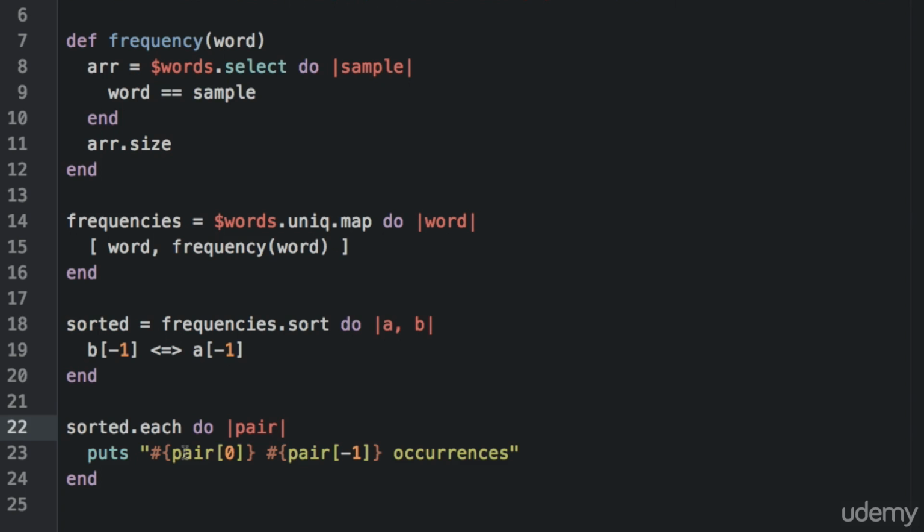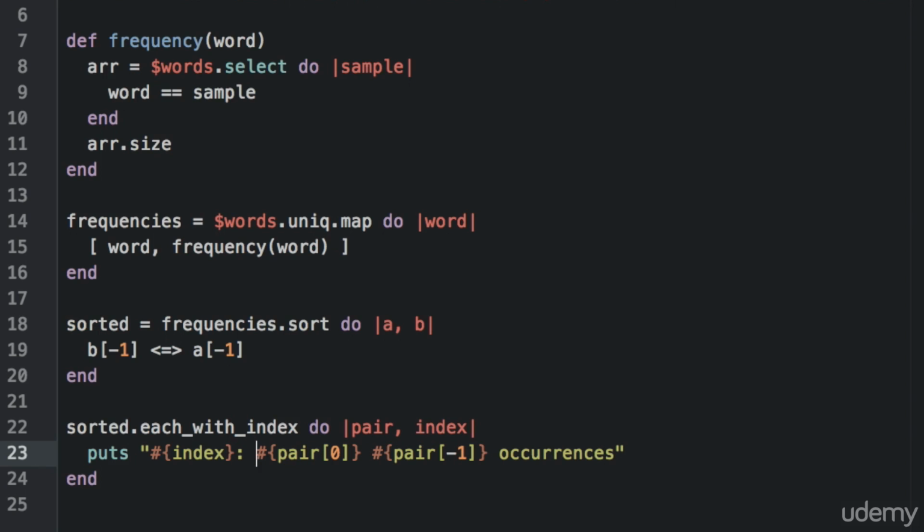We could go one step further with this printing and use each with index. Each with index will take 2 block arguments, the object itself, and also the index of that object inside the array. So I'll define that here with the variable name index. I can include index at the beginning of my string here with a colon to make it a bit more readable. And that's just going to give me like a list order. So and will be number 1 and the will be number 2 and so forth. And all the way through the words in our ordered list. Think of it kind of like a ranking.